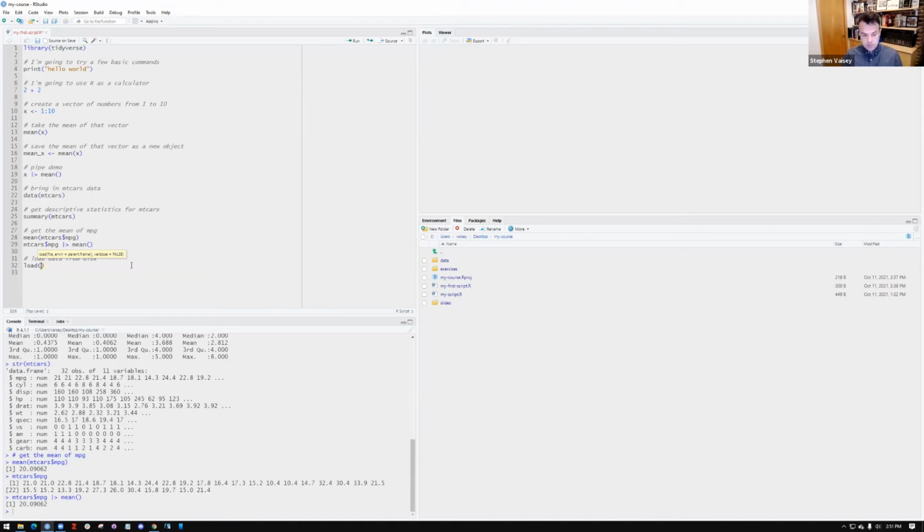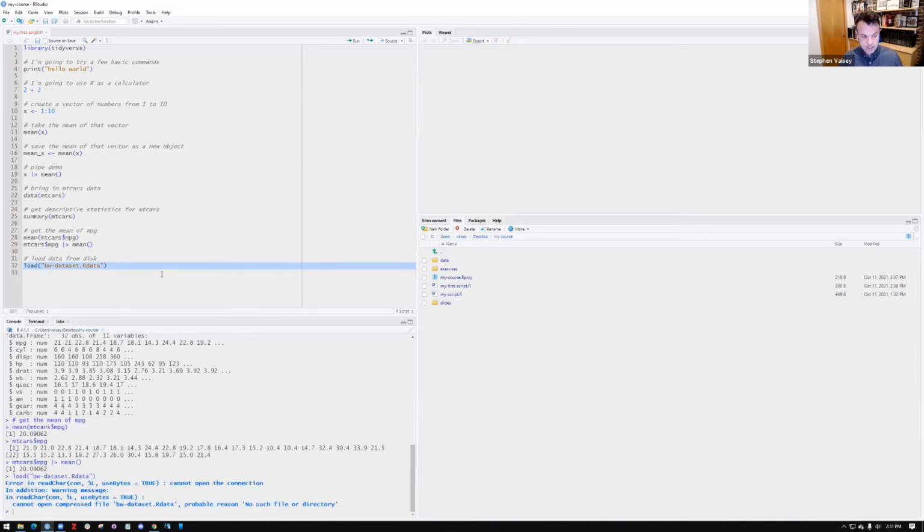And so I can't just put BW data. I can't remember what it's called. What is it called? Okay, BW dataset.RData. And so if I try this, it's not going to work, and hopefully you can see why. It's because the file is in a different folder. It's going to look for it in this folder. It's going to say, hey, cannot open that, no such file or directory. It doesn't know where that is.